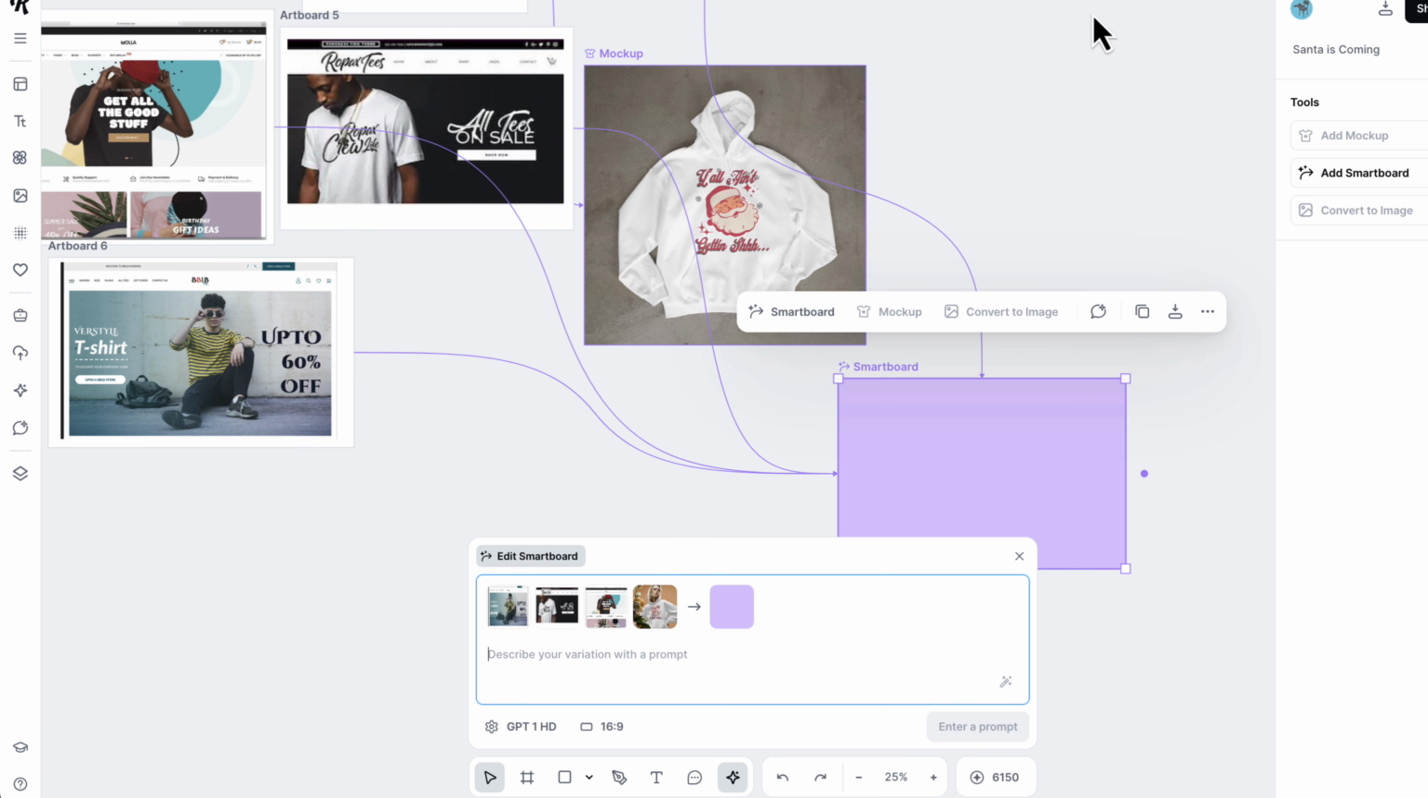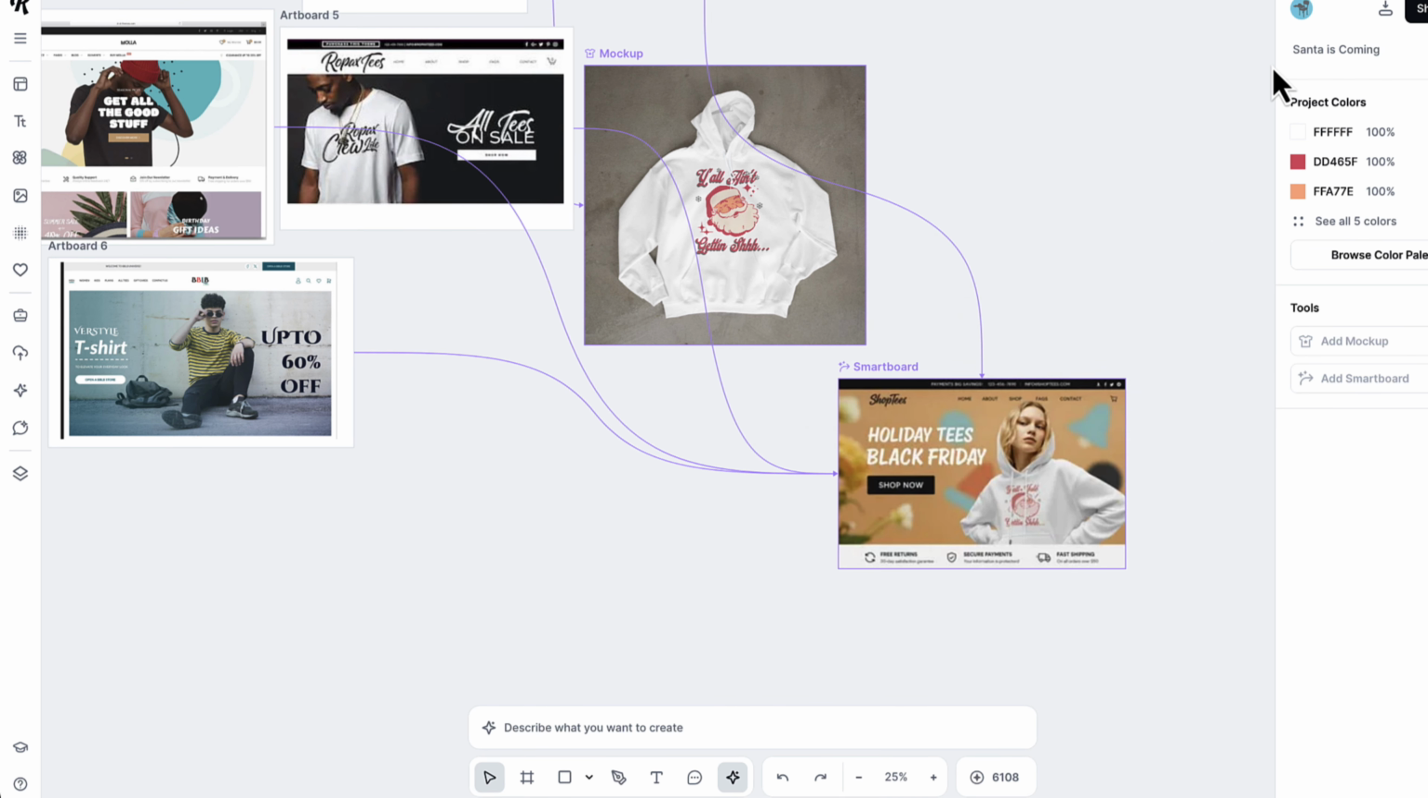So let's add a prompt. Please take all three of these website images and combine them and add this mockup to come up with a great holiday Black Friday image for an e-commerce website. Generate. And look at that. That looks amazing. Doesn't that look like something you would see on Shopify or any of these great templates and all that stuff?